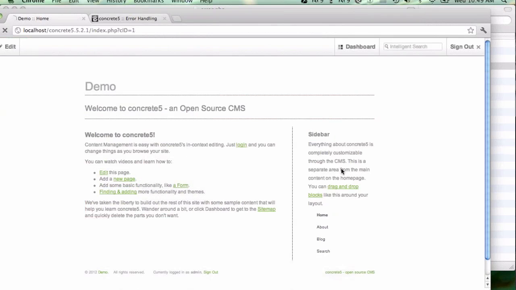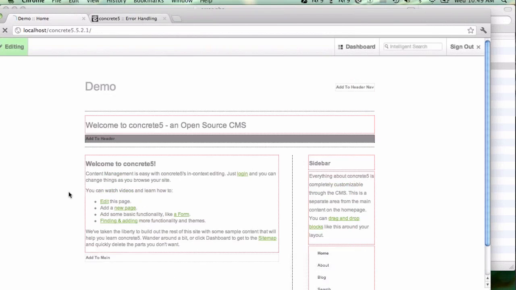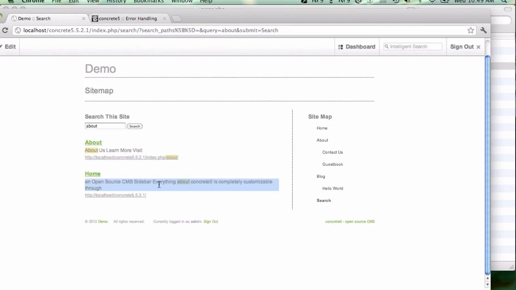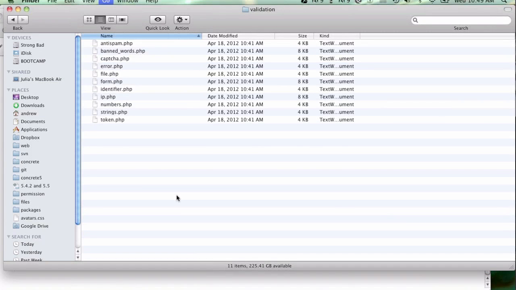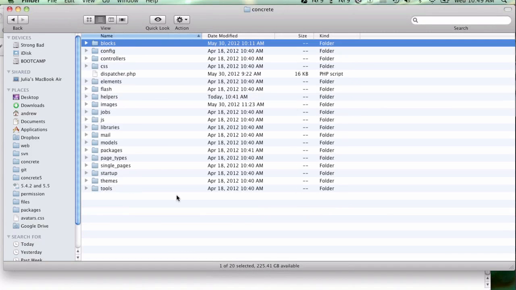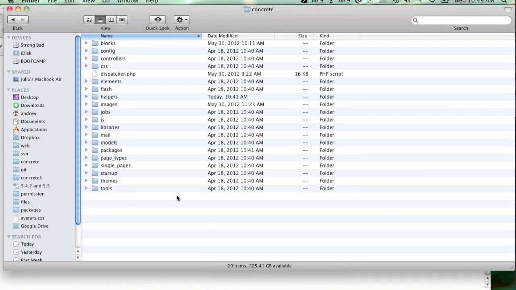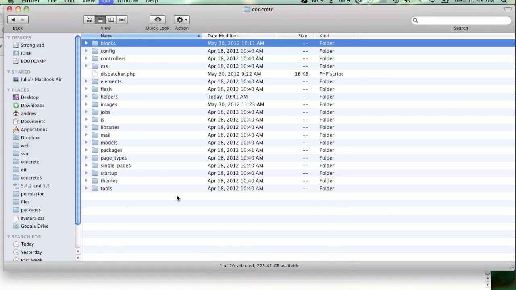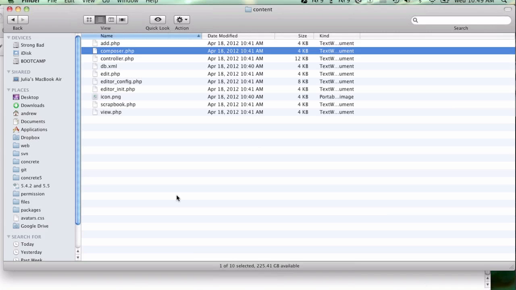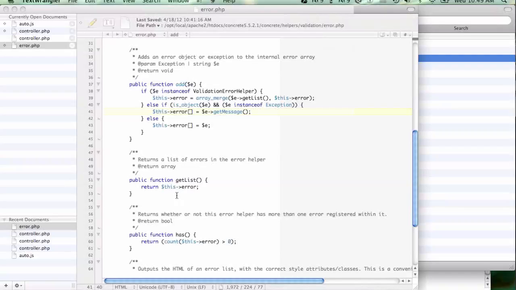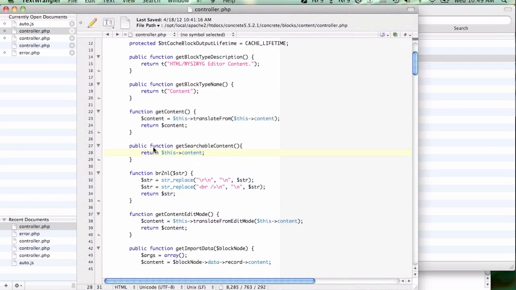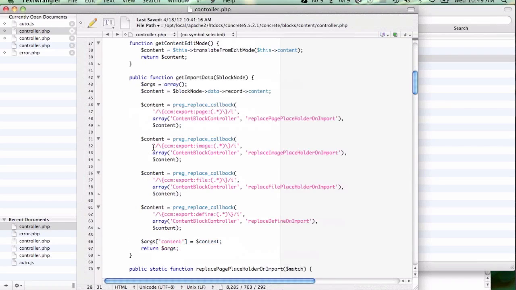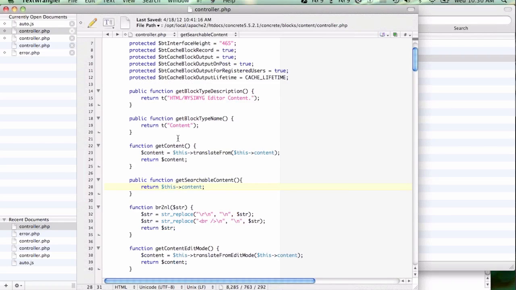So the question is, how does concrete5 know to return the home page when I search for about? And the answer is there is a function in the content block and in other blocks that returns content that is marked searchable. And I will show it to you now. Here we are currently looking at the content block controller.